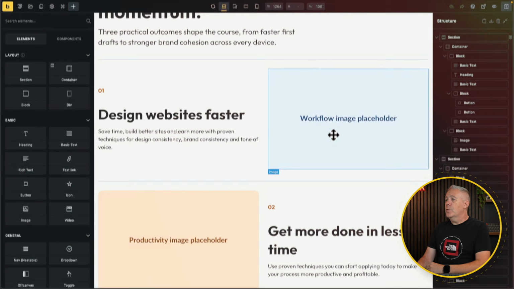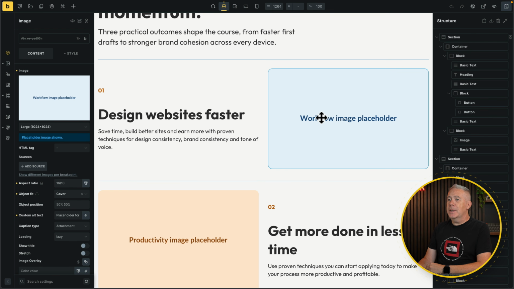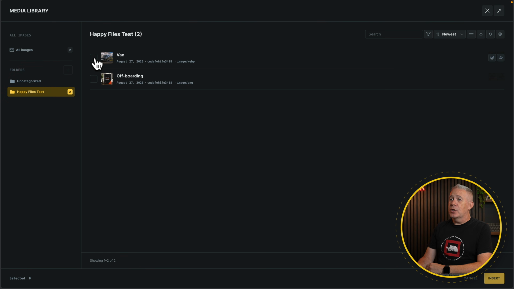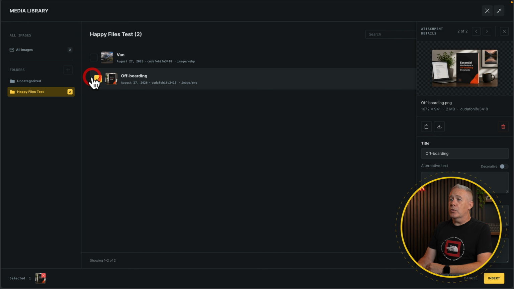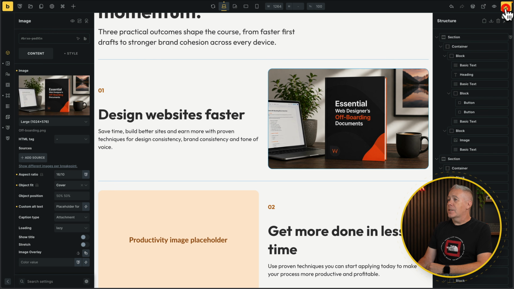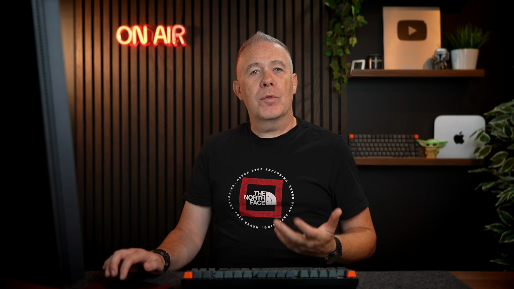So now, if we just come into anywhere that's got some media inside our editor and click to change this, you can see this automatically brings up the media library. But if we take a look on the left-hand side, there's our Happy Files Test. We can select that, choose the image we want. So whichever we want to use from here, we'll choose this one and insert it. There's our file and hit save. That's using the organization we have as part of Happy Files.